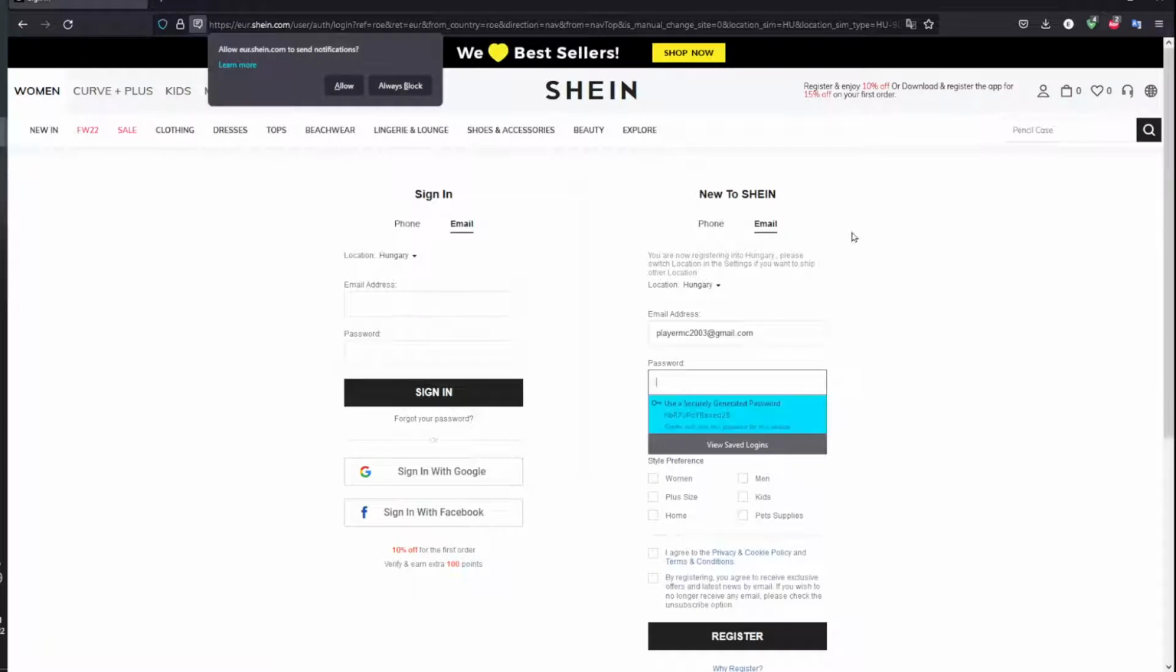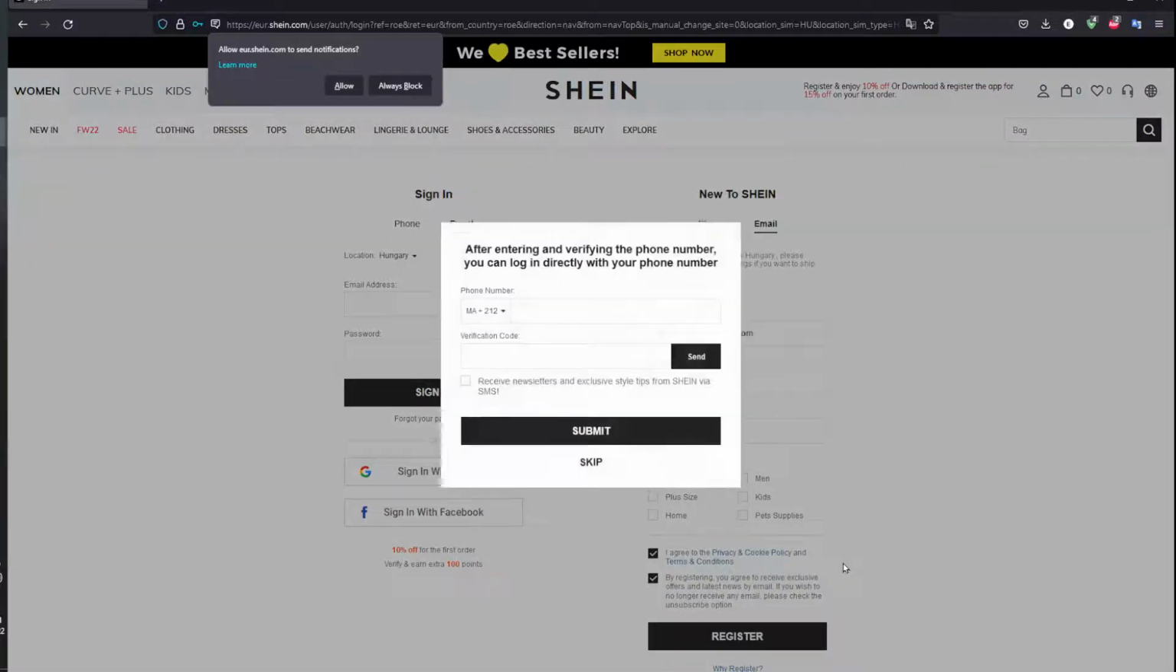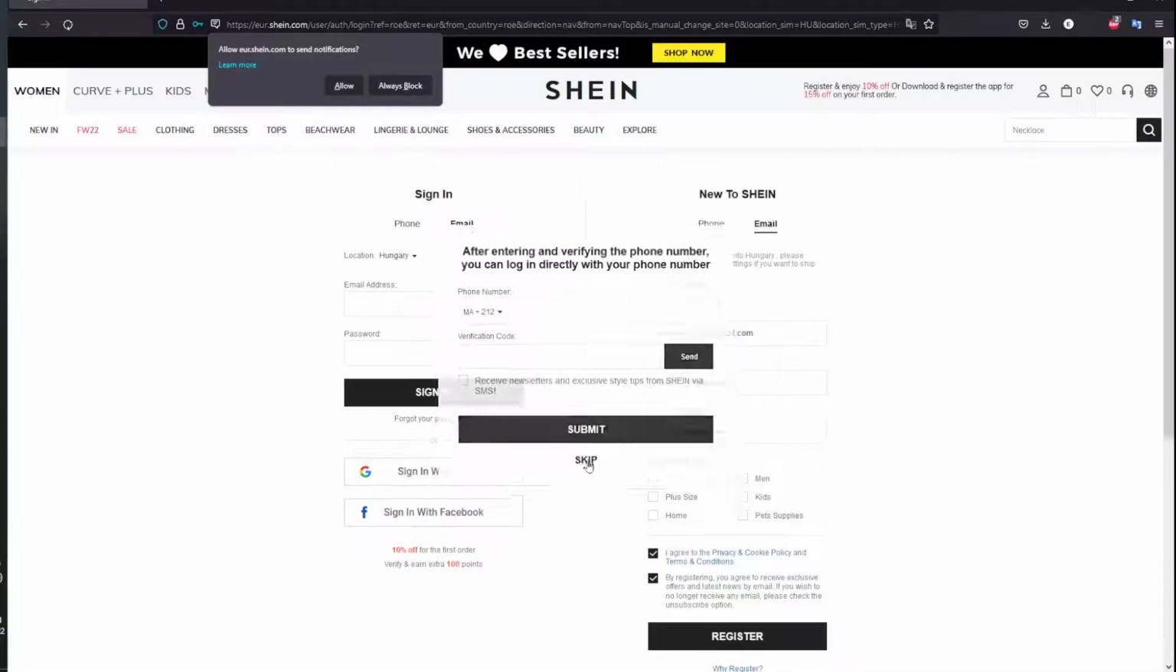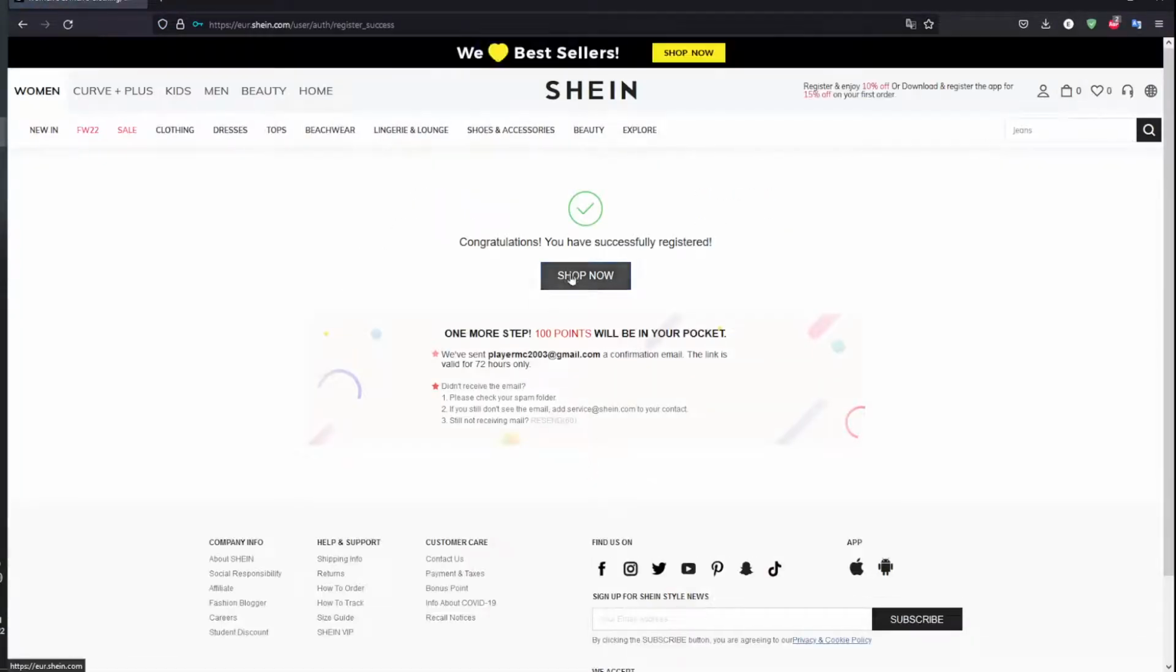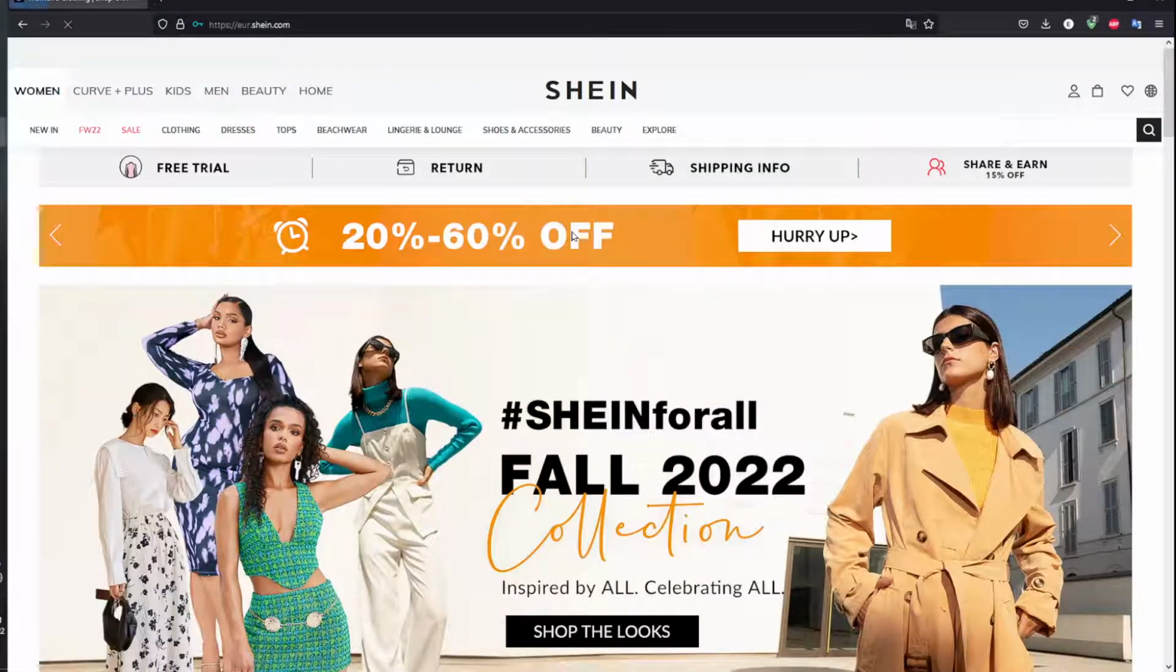I'm gonna make a secure password. Please do not choose anything related to your relative's birthday or anything like that. I'm gonna click on accept, register, and then I'm gonna be able to either verify my phone, but I would not like to, so I would skip. I'm now able to shop directly.